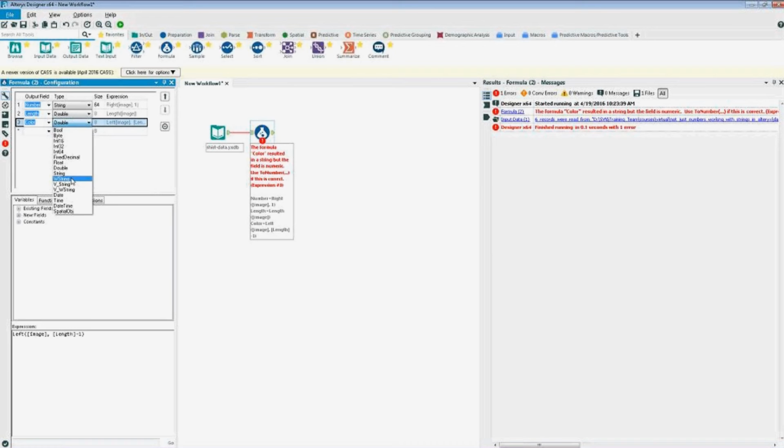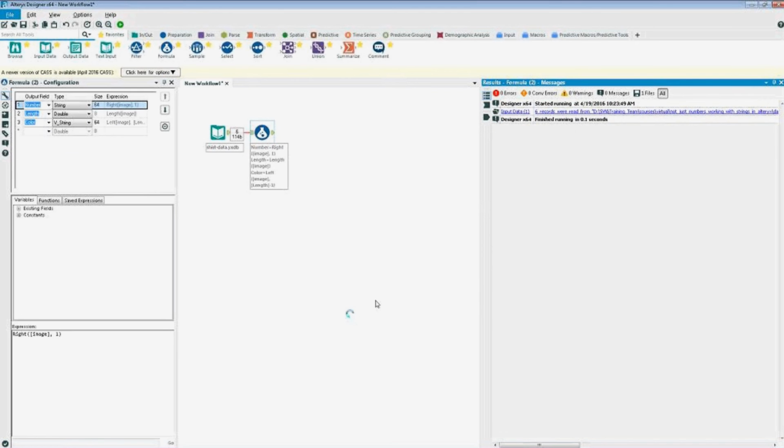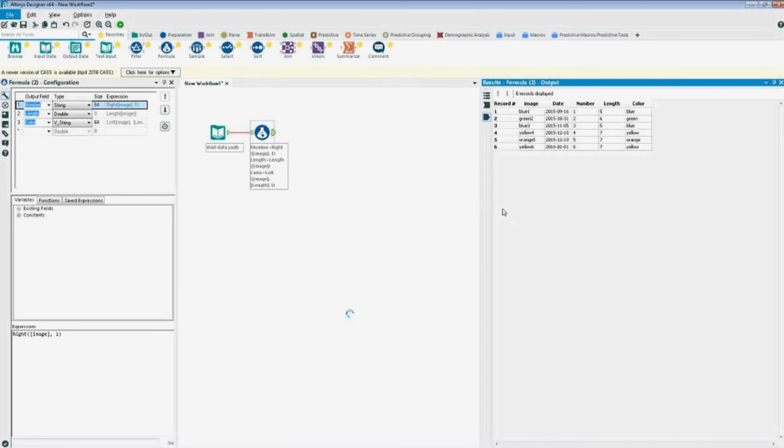Oops, and I should make this a v-string, and let's try that again. So the message I was getting was indicating that I was getting a number even though I had calculated it as a number field even though it was a string.